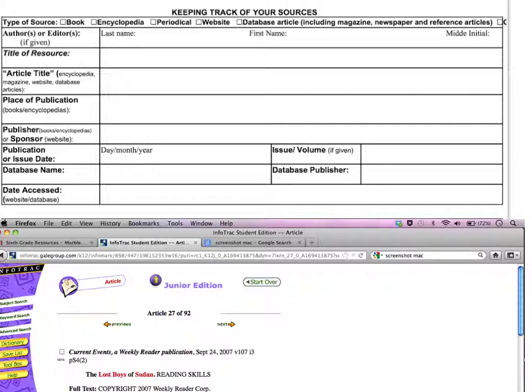In order to create your bibliography, you need to keep track of each source that you use in your project. I've created this nifty form that you're looking at to collect all of the information that you need for your bibliography. The first thing you need to do before you fill in anything on this piece of paper is to write your name on it, because after putting all the effort into collecting this information, you don't want to lose it.